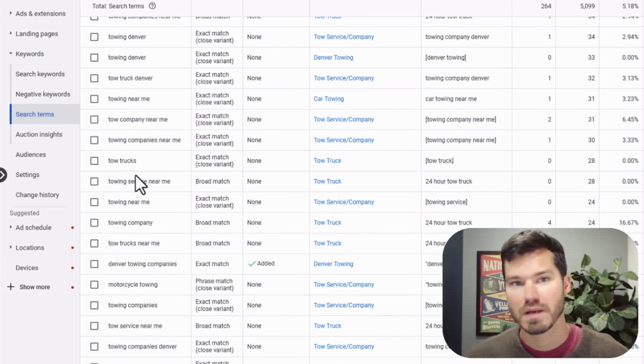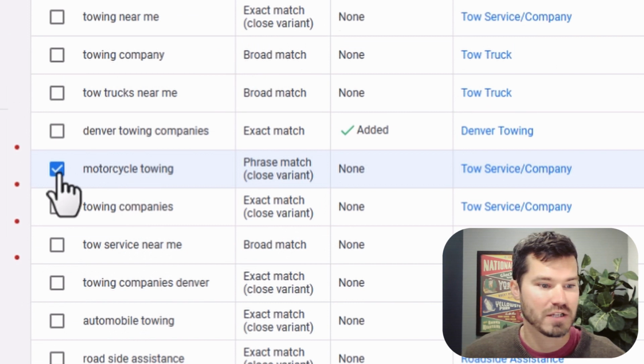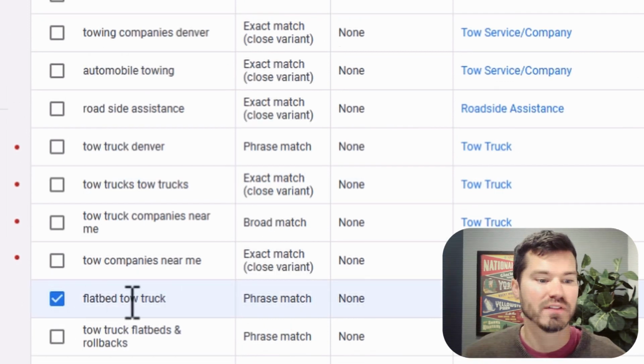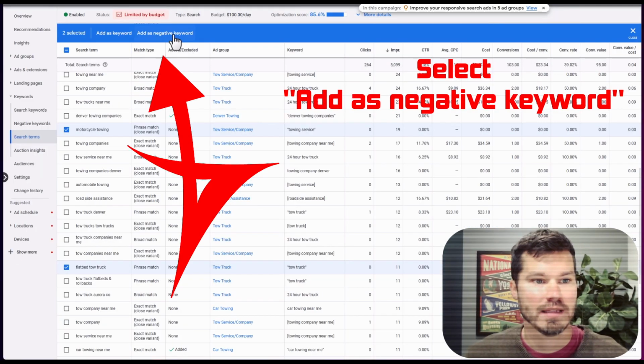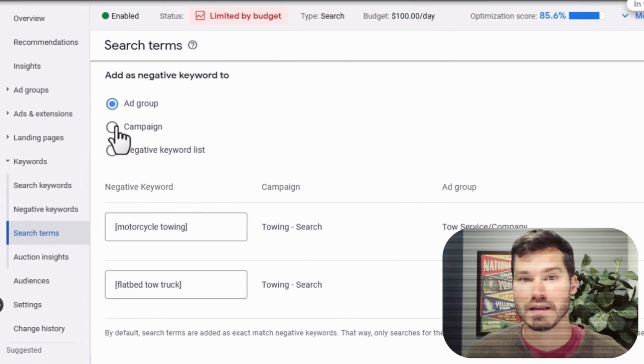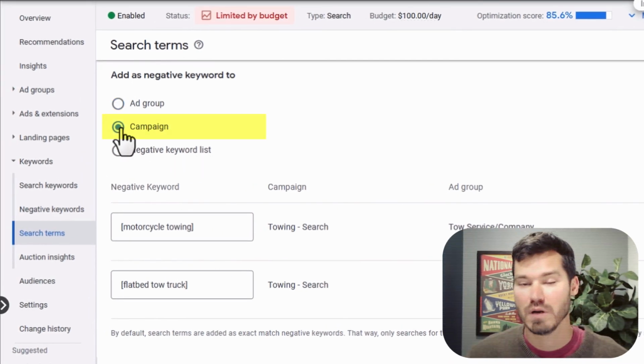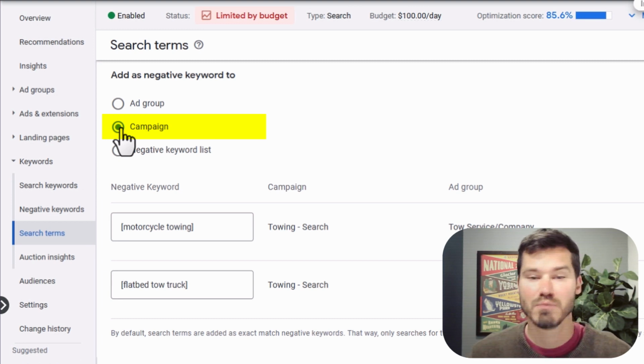So let's say I'm a towing company, kind of like this example account, and I don't do motorcycle towing, so I check that one. Let's say I don't do flatbed towing either. I don't have a flatbed truck, so I'm going to check that one. And then click add as negative. You would first choose whether you want to block this within the ad group or the campaign or use a list. Probably in most cases want to block it on the campaign, but again, they're kind of pushing you towards a smaller block or a more specific block within an ad group.